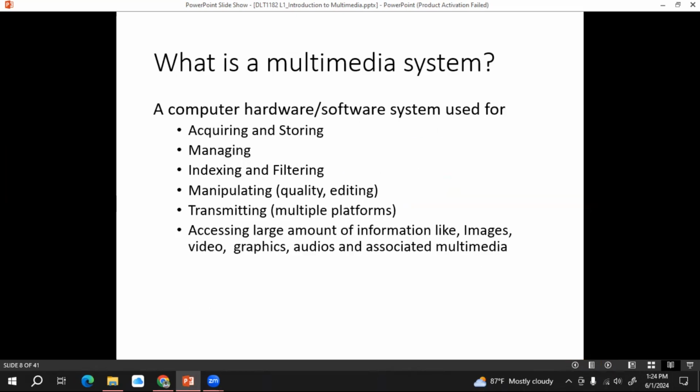Right, multimedia. If a system is a multimedia system, it should have these properties, these features. First one: acquiring and storing, managing, indexing and filtering, manipulating, transmitting, and accessing large amounts of information. Right? Let's take them one by one and understand what is meant by each.